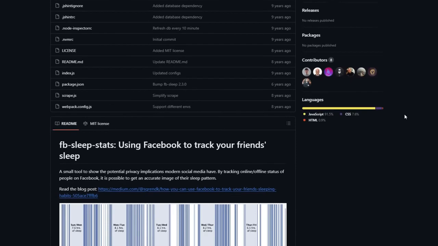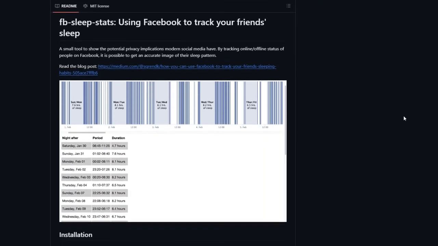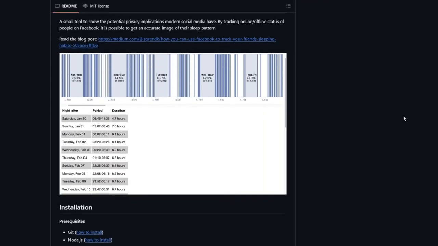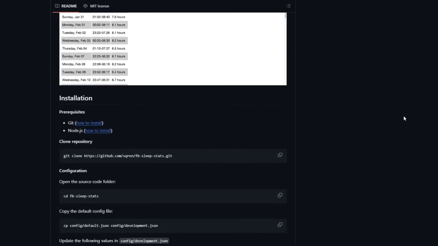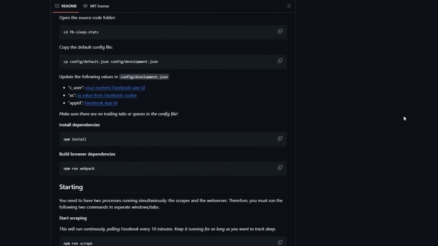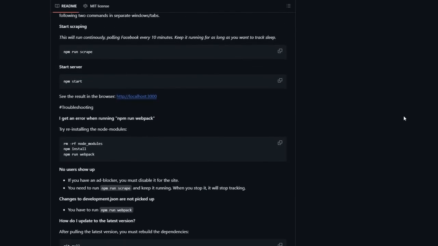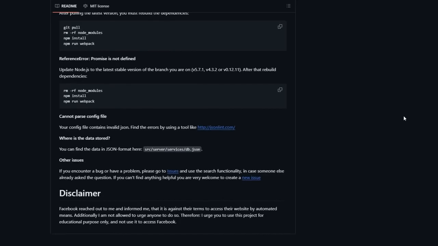Now this is a cool one. Facebook Sleep Stats can estimate the sleeping patterns of a Facebook user based on their online and offline status. It can show you when they are most likely to be awake or asleep and how much they sleep on average. You can use this tool to infer their habits, routines, or time zones.